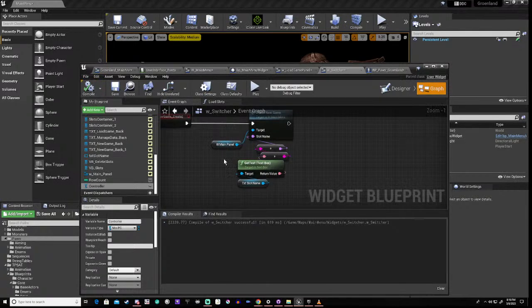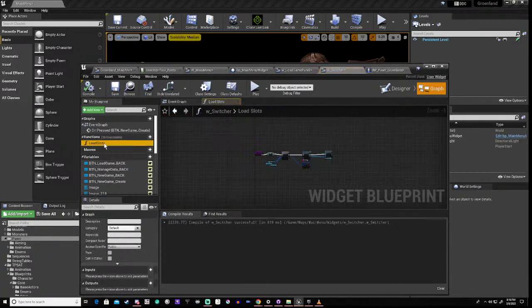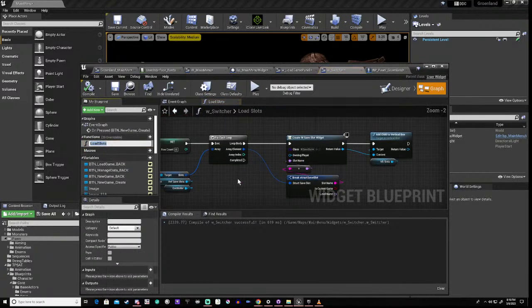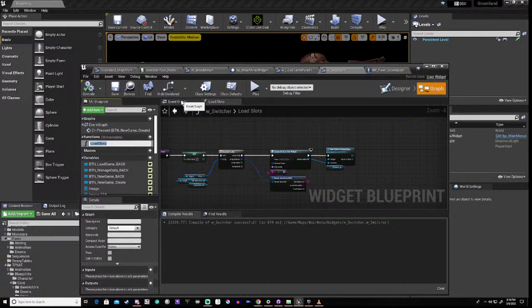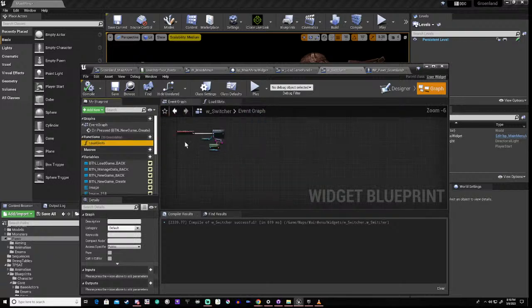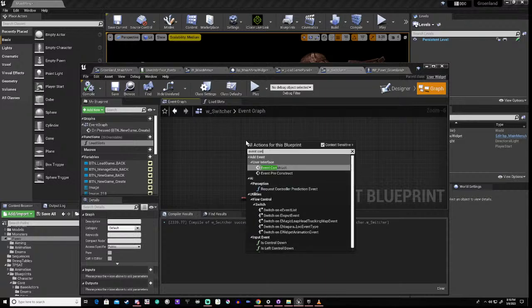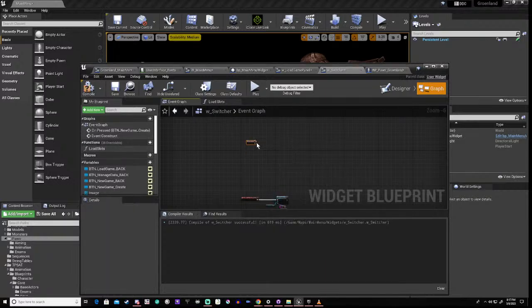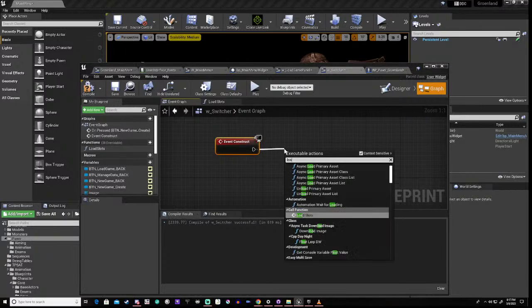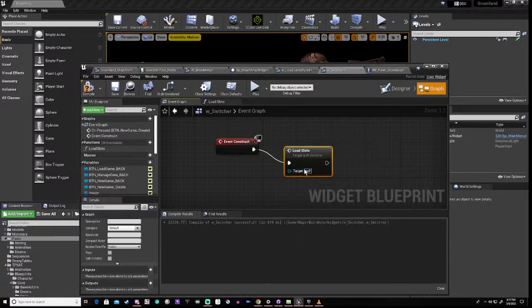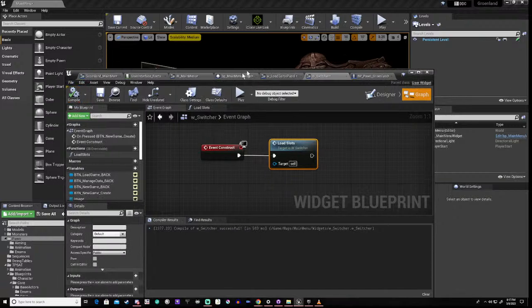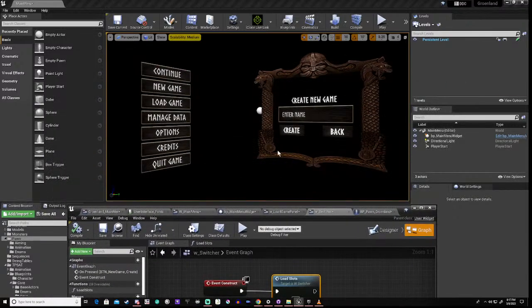Right. So now our load slots should be okay. And if we go to here and let's do our event construct, right? Now this probably isn't going to work, but we can do it anyway for now, right? There is one more change I'm going to have to make here.